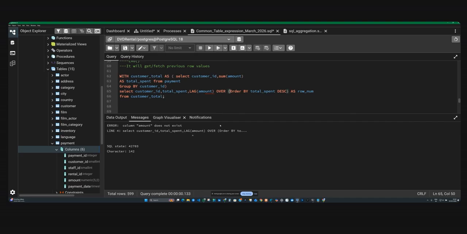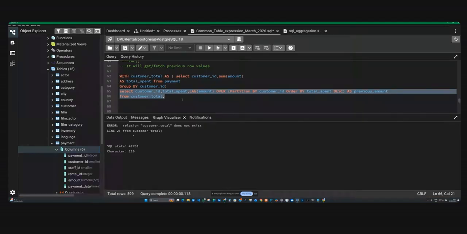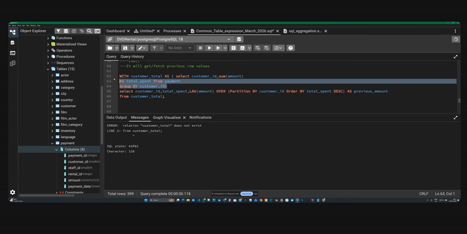Okay, instead of order by, I need to use something called partition by customer ID. Okay, customer ID. Then I'll use order by this one, and then I will give this as previous amount. Previous amount from customer. Oh, sorry guys, lag. This is lag, right? Okay, I made a mistake.